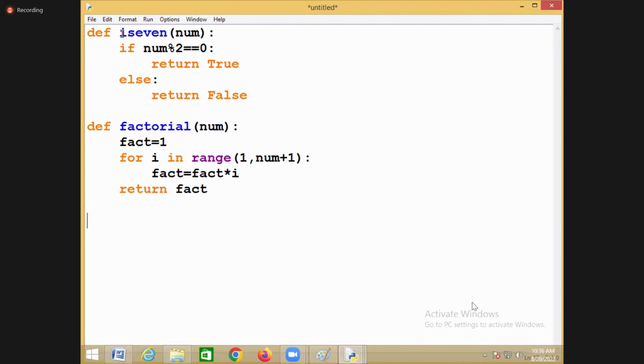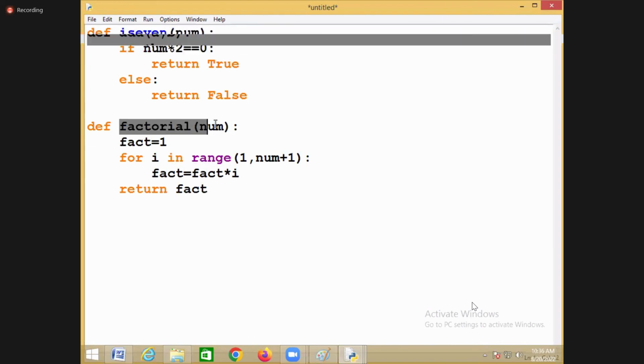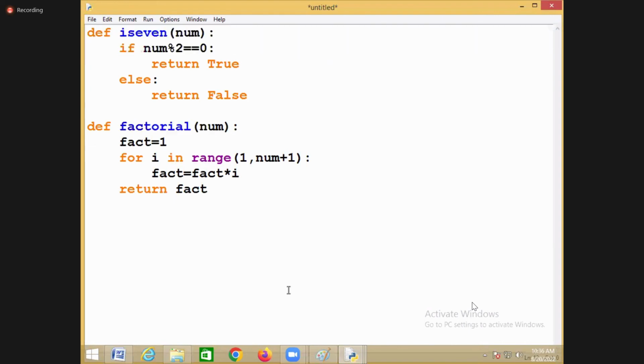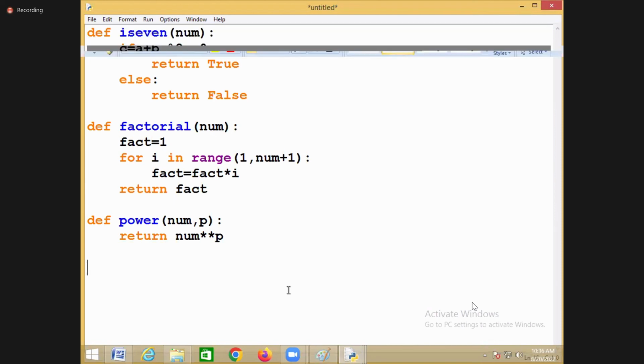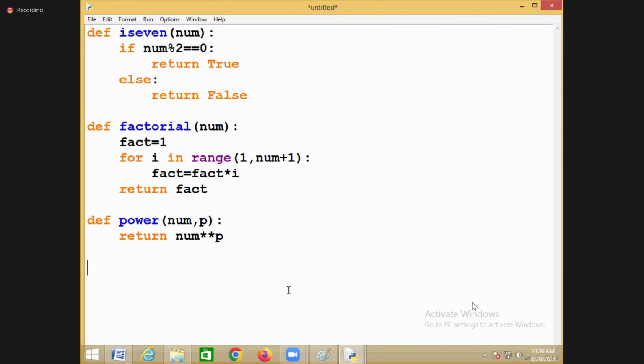Going on, this function will verify whether a number is even or odd, this function finds the factorial, and this function returns which one? Factorial. There is a function called which one? Power. It is a function which receives the number and power and returns num to the power of what? p. So how many functions have I written? 3 functions.